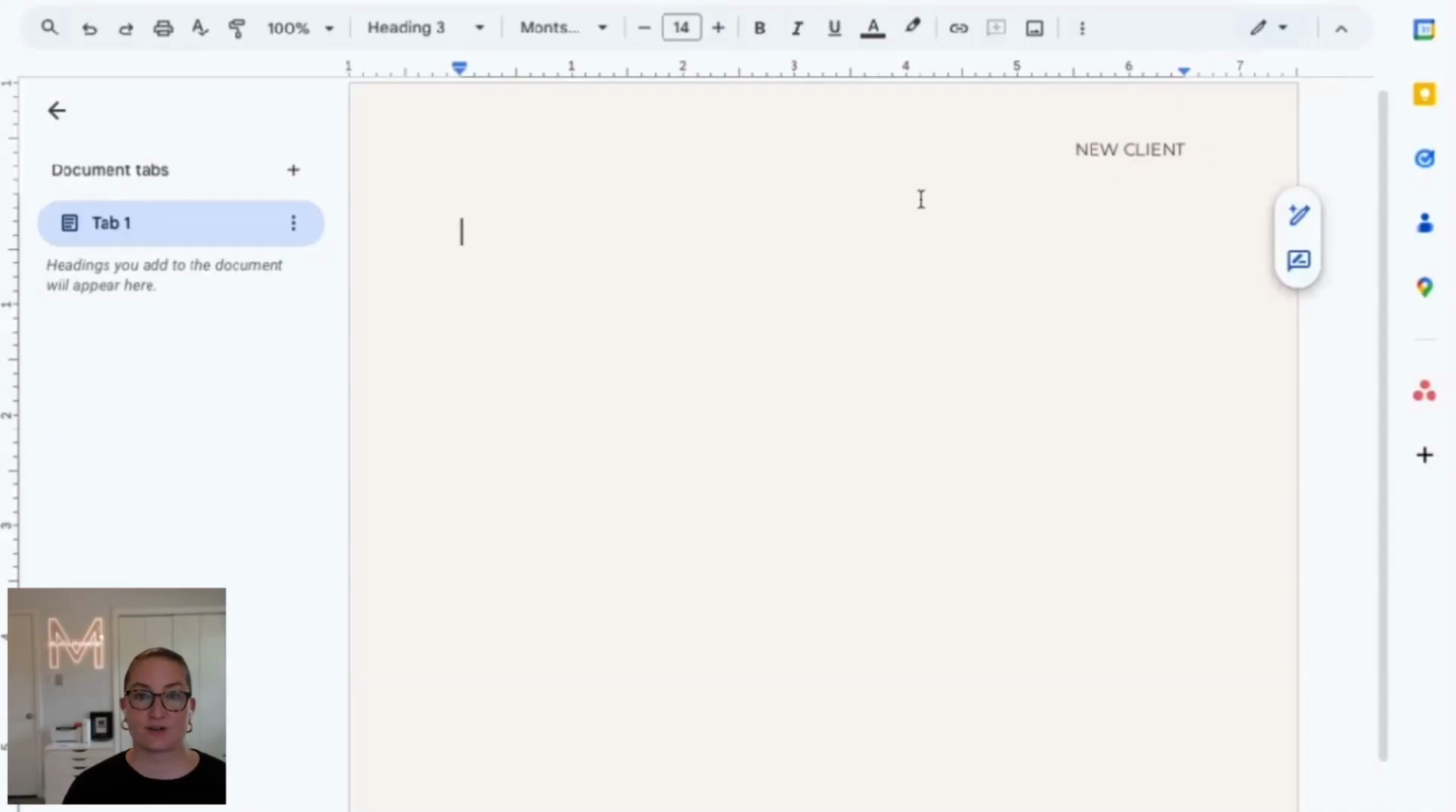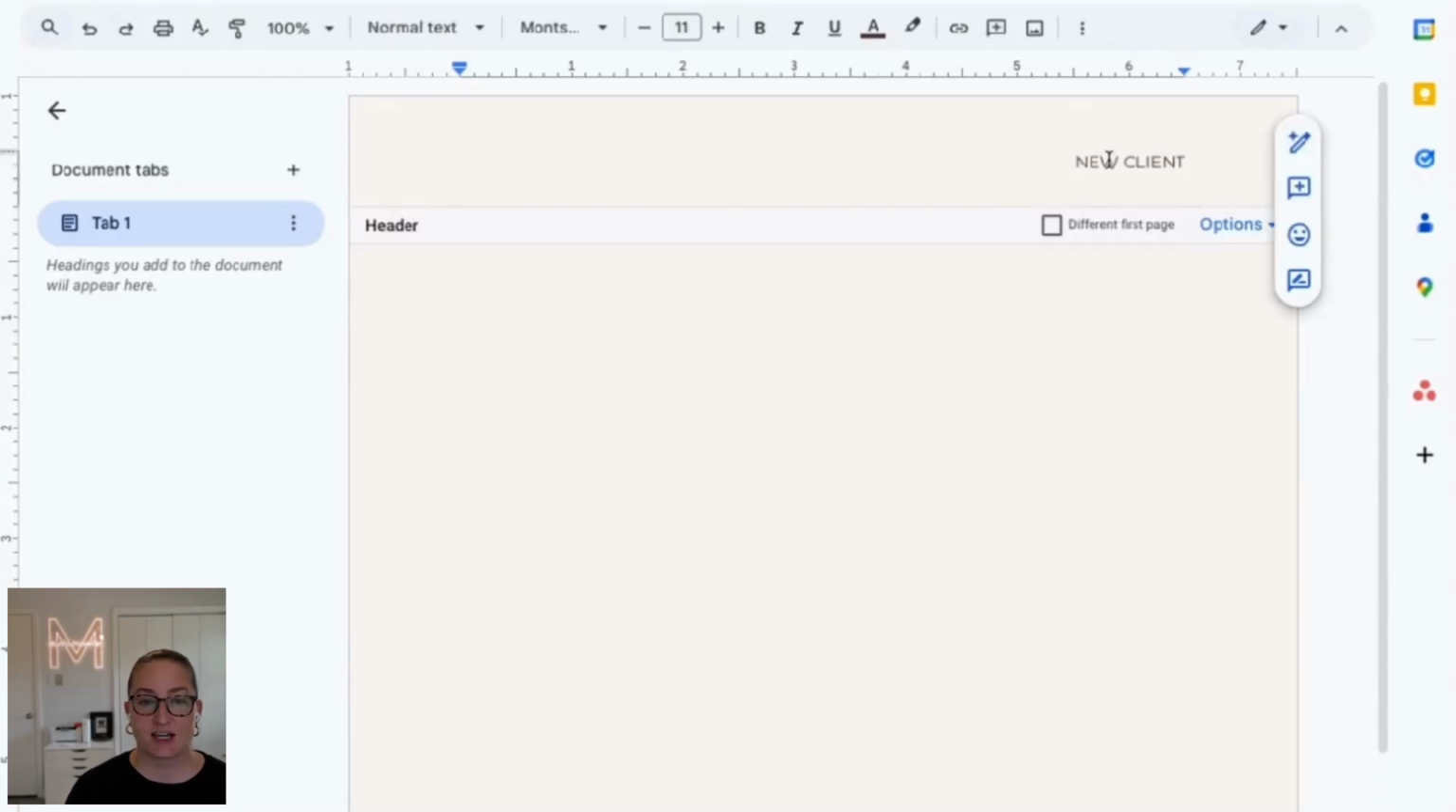So say I've onboarded a new client and want to create a document to house the notes from all of our calls. Here's how I would create a template so I don't have to start from scratch every time in the future. So first, I'm going to create my document. I'm going to give it a name. I'm going to add this here so that I can change this out as appropriate.